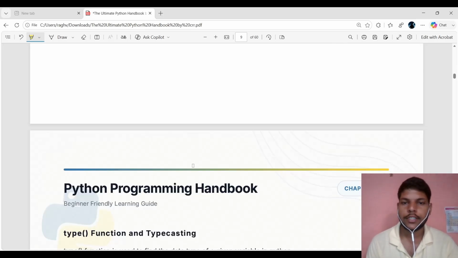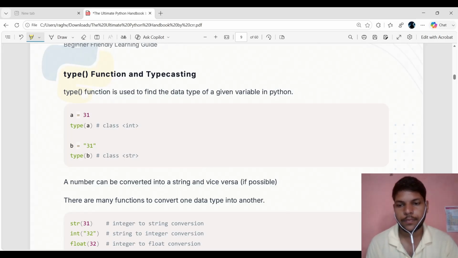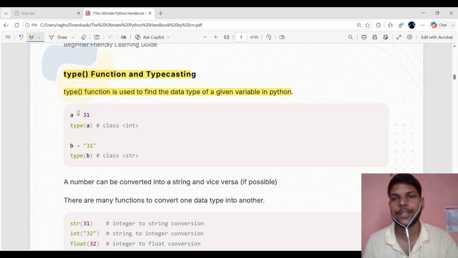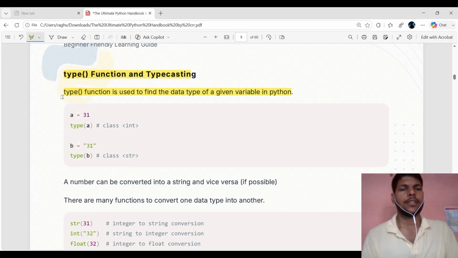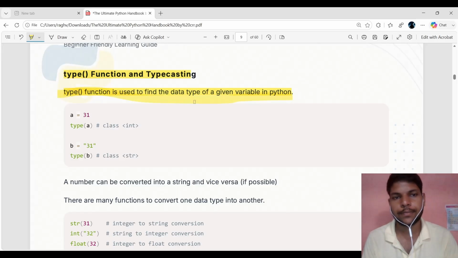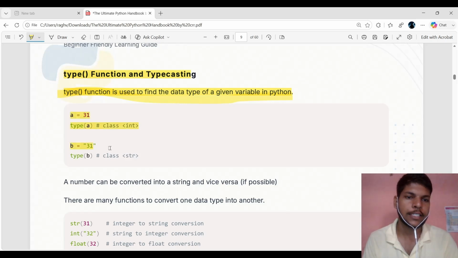Let's see what is the next topic. Type function. The type function is used to find the data type of a given variable in Python. Here type is a built-in function in Python programming language. It will find which type of data you are using in the variable. Like here, you can see an example.